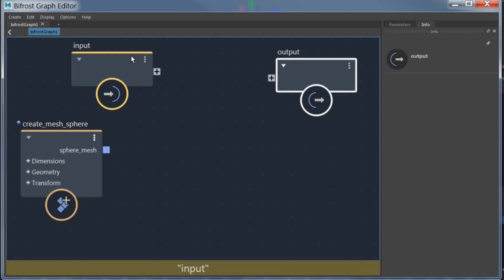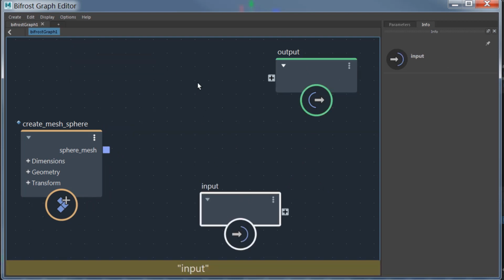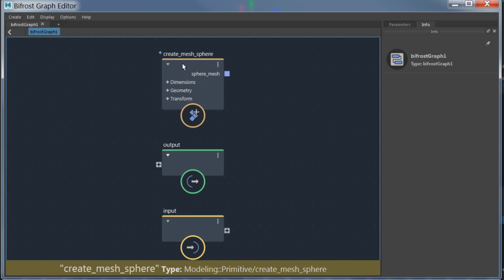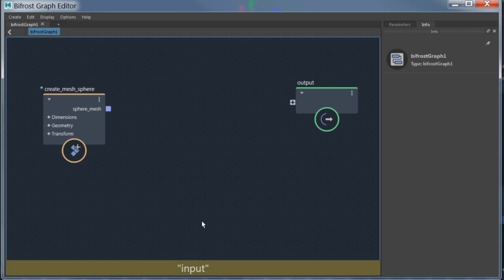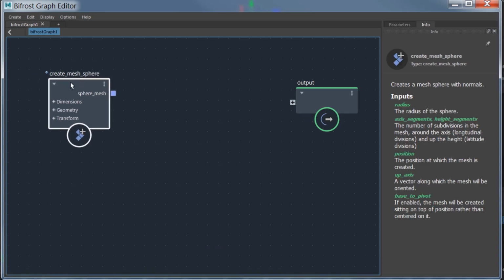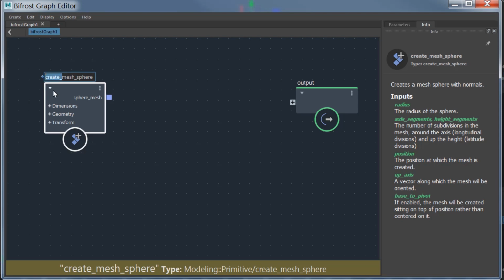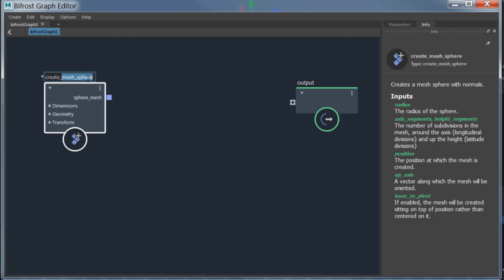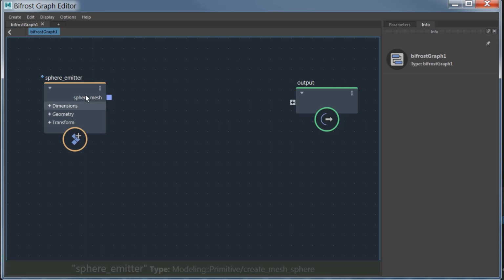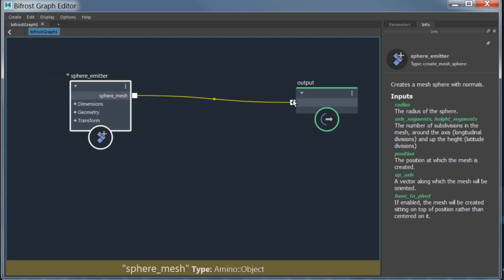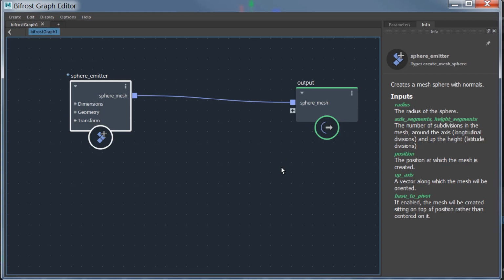At any point of time, if your graph is messy, you can just press L and it lists it for you. I'm just going to go and create the output, and I don't need input anymore. I already have my emitter as input. I can actually go ahead and call this sphere underscore emitter, since this sphere is going to be our emitter. Now, in order to see this emitter, I can just go ahead and connect it to my output. That's the simplest form of a Bifrost graph node.